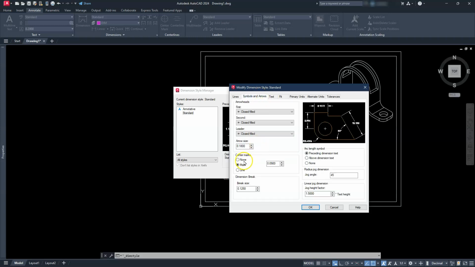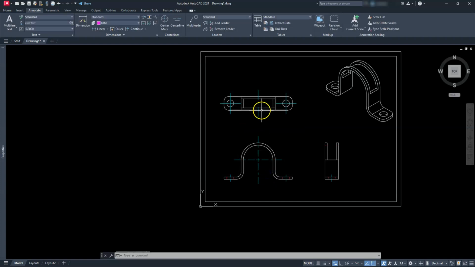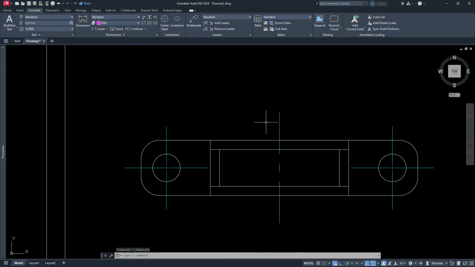Underneath our symbols and arrows, we're going to go ahead and tell it that we have no center marks needed since we already did that for it. Go ahead and hit OK. Standard is the current style that I'm going to use. Let's hit OK, and then let's start putting our dimensions on.